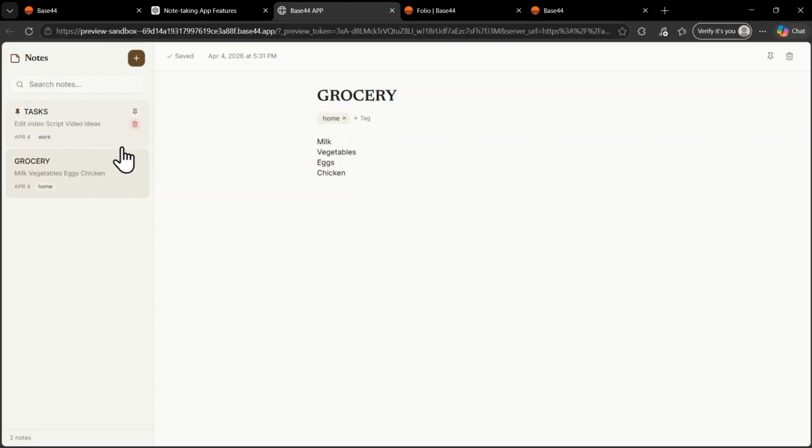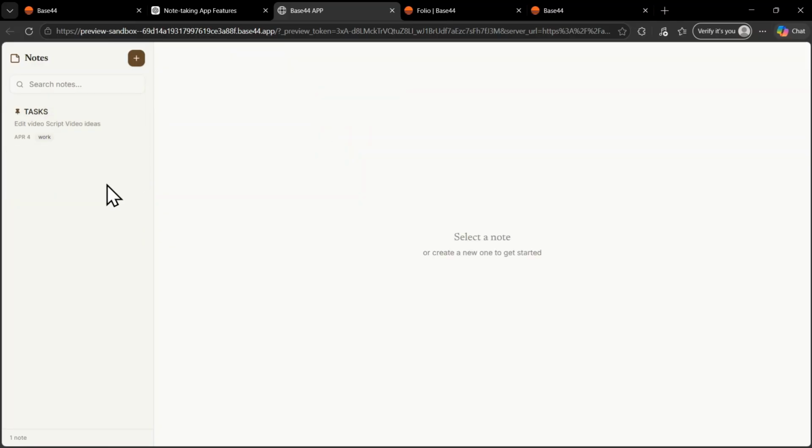We also have a delete option available. If I click on the delete button, that particular note will be permanently removed from our app. You can also use the search feature to search for a particular note if you have multiple notes already created. This is a great starting point for our note-taking app, and it looks super cool and professional. The basic functionality is all there and working smoothly.